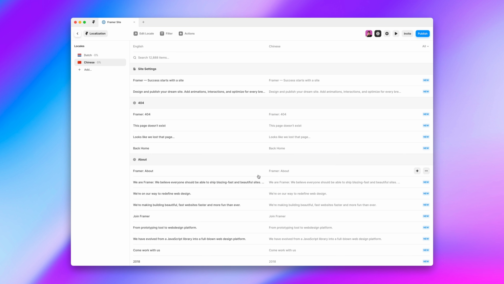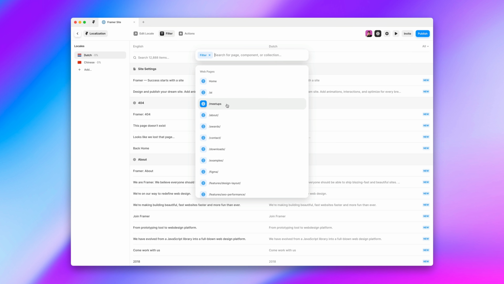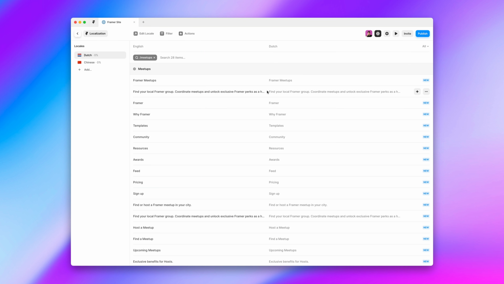Once you have added a locale, you can see that every single piece of text and every image in your project is now in this table. We could go through this table and translate our entire site from right here, but in our case, we're going to the filter action in the toolbar, so we just see the items for the meetups page. And then we can just go ahead and start translating.